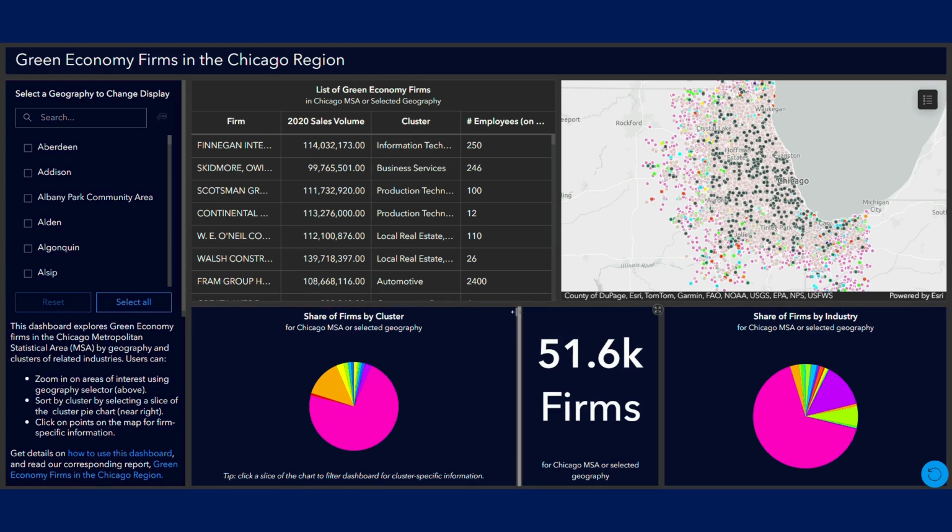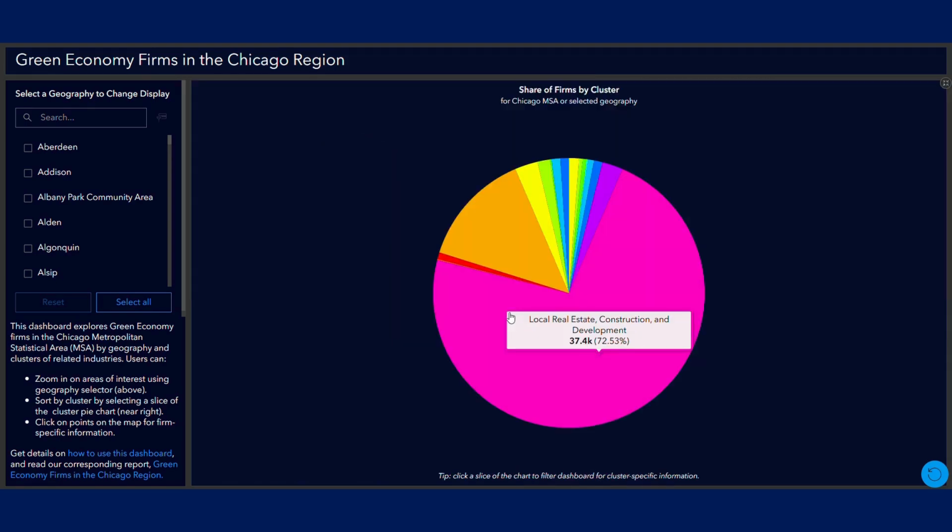Let's start with the industry clusters. Here we can see that real estate, construction, and development is the largest cluster represented in the data. Keep in mind that these are industries and clusters associated with the green economy. It is better viewed as a list of potential green economy firms, as not every single firm is necessarily employing green practices at this time. However, each of these industries and clusters plays a vital role in the green economy and has a high potential for greening both now and in the future.